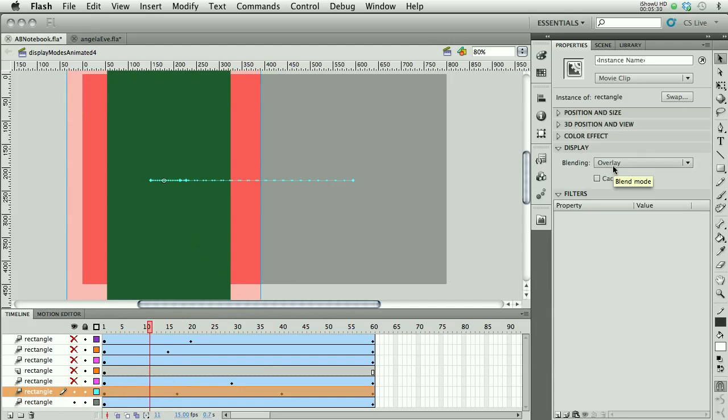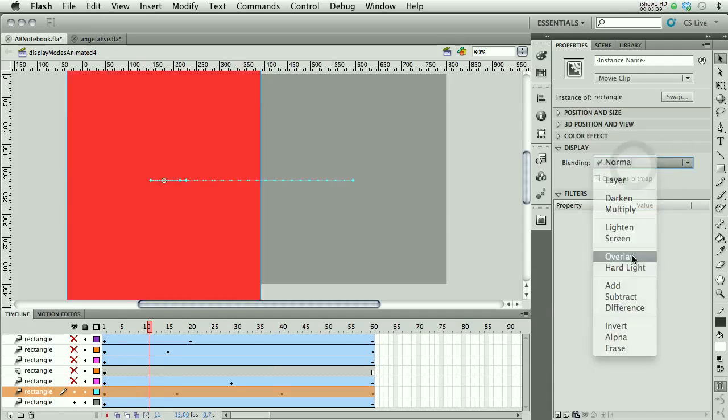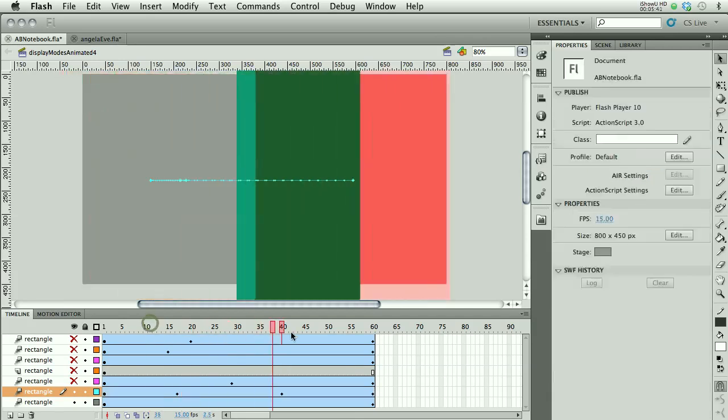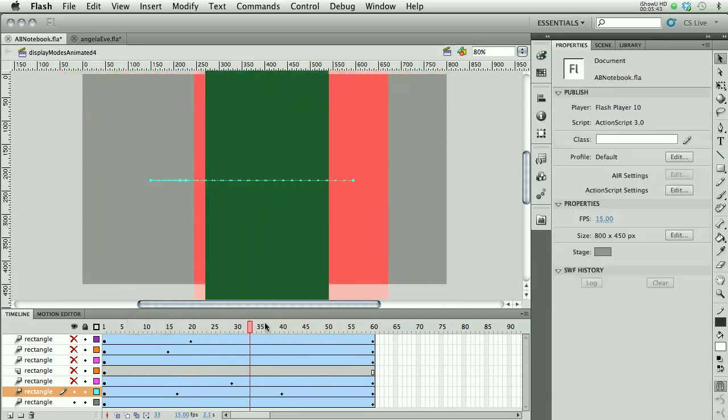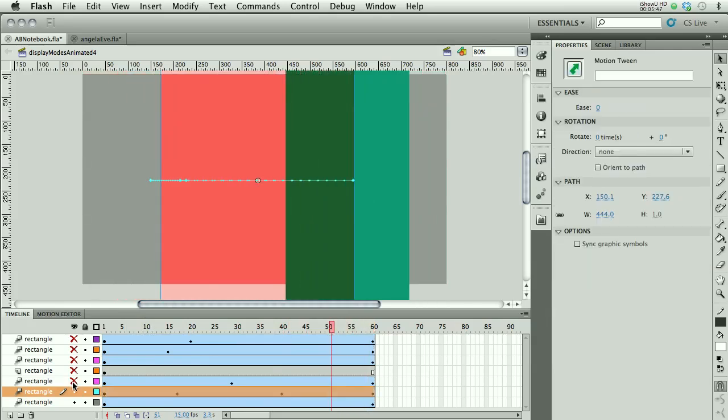So this one has an overlay effect. So here it is with the overlay. It's the red that we're looking at. Remember, if it were normal, it's a solid red, but I chose overlay so that when it goes over that other rectangle, we get an interaction of color. You can really see it clearly right there. And so on and so forth.